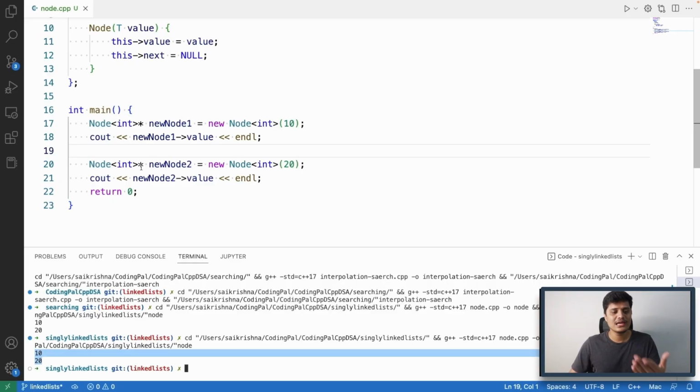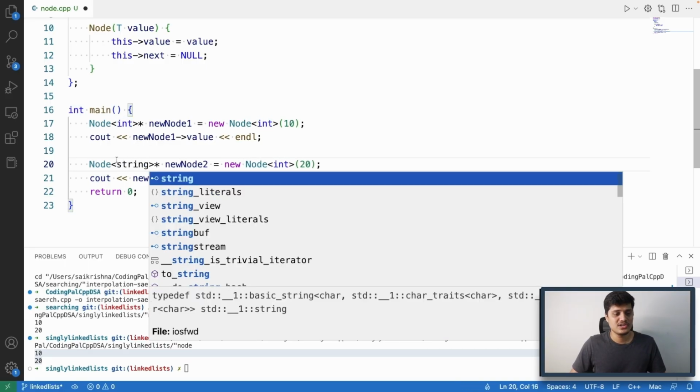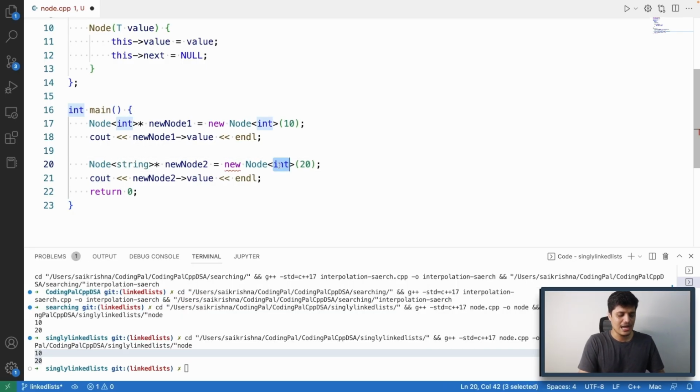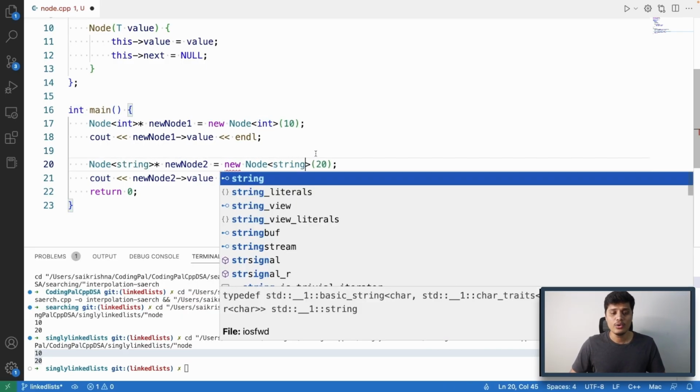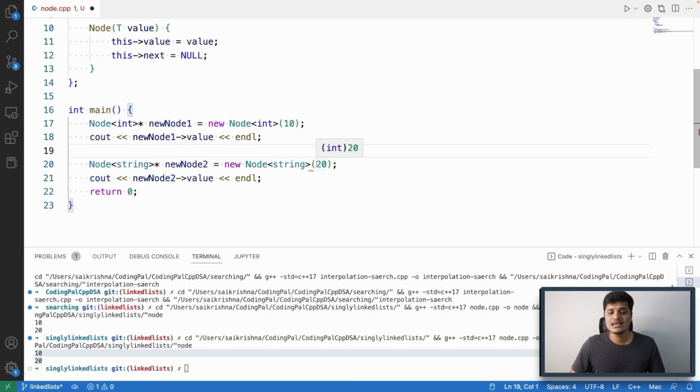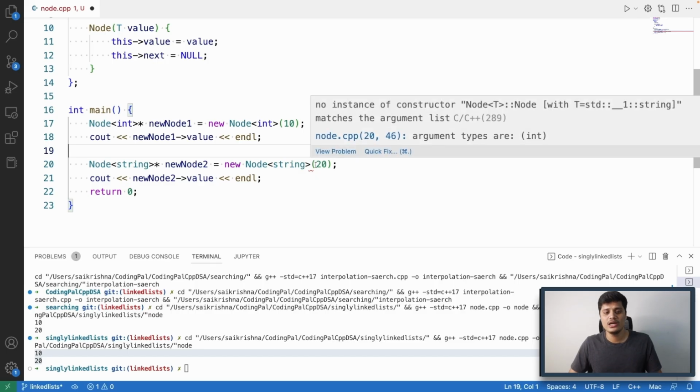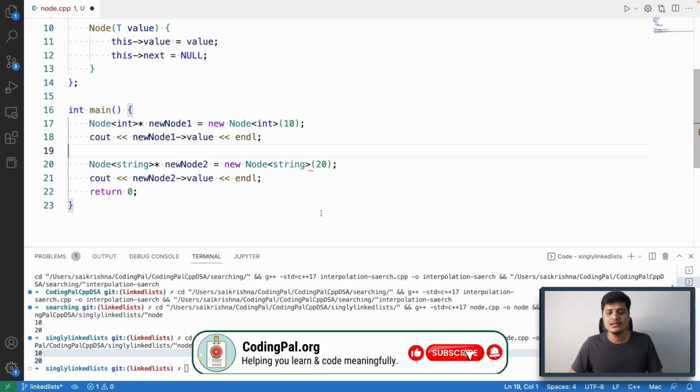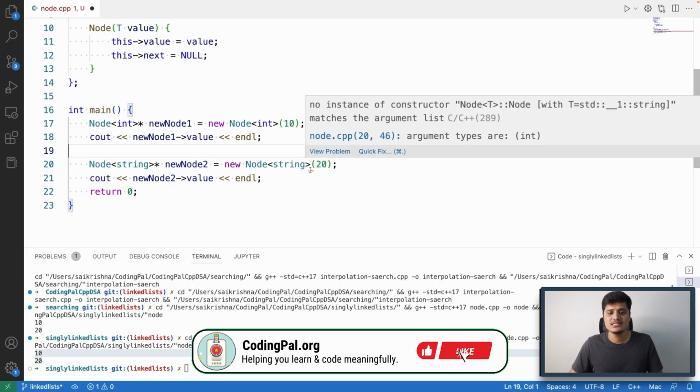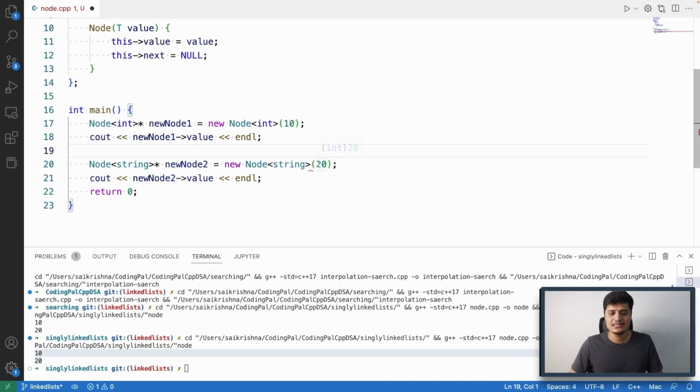For example, in the case of new node2 object, I don't want to pass the integer value. Rather, I want to pass the string value. For that, what I can do is I can simply pass string as an argument here rather than passing the integer. Now, this object will basically expect a string value to be passed in the argument. That's the reason why if you see here, there is an error coming. What it is saying, no instance of constructor, it is expecting string. As a result, we are seeing the exception.